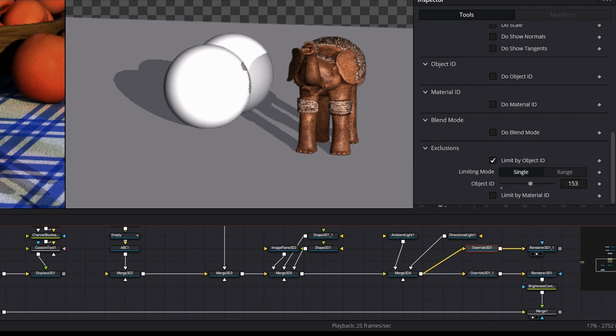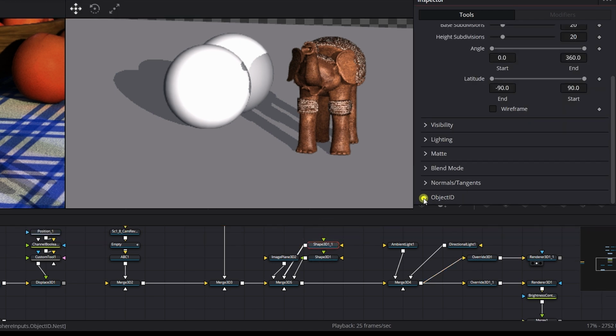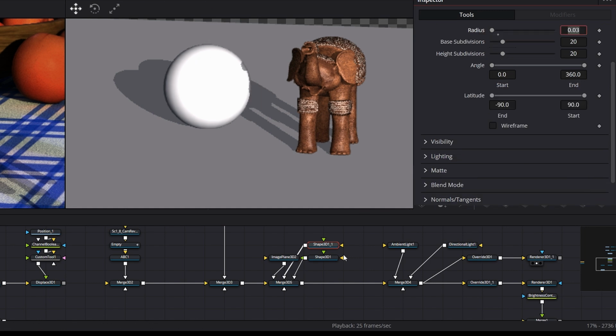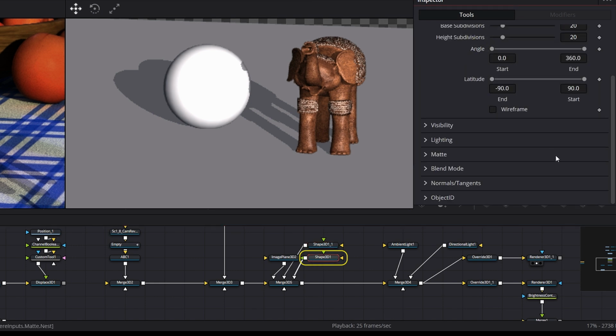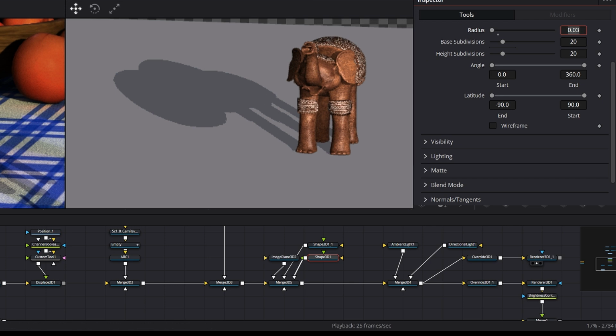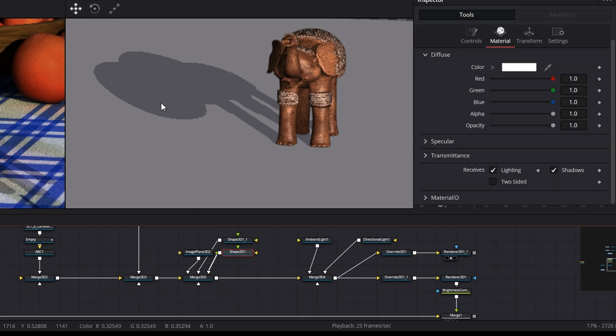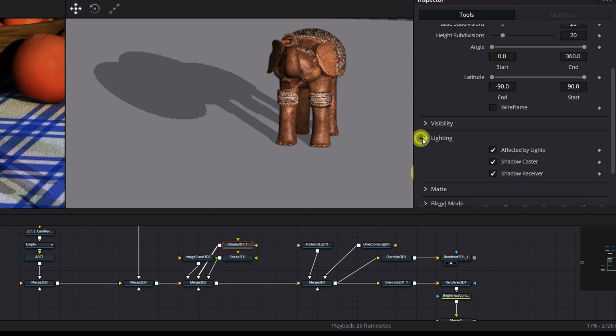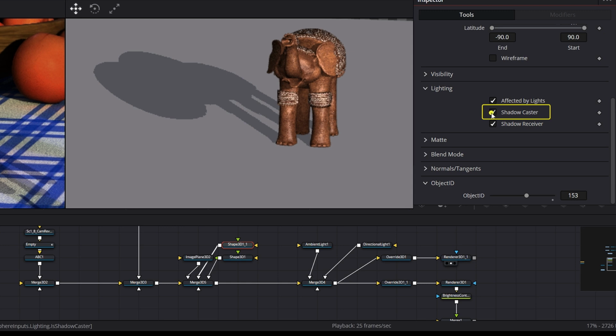So let's tackle that. The original image plane had an object ID of 153. So now let's go to our Shape 3D and change the object ID of this sphere to 153. And now we will do the same for the other sphere as well. But now we can see that they are casting shadows, which we do not want. So let's go back to the Shape 3D and in Controls, let's go down to Lighting and switch off Shadow Caster. And now we can see that it does not cast any shadows.